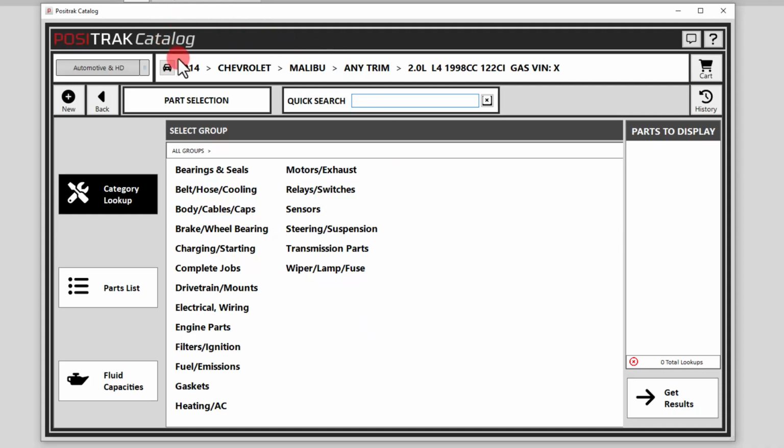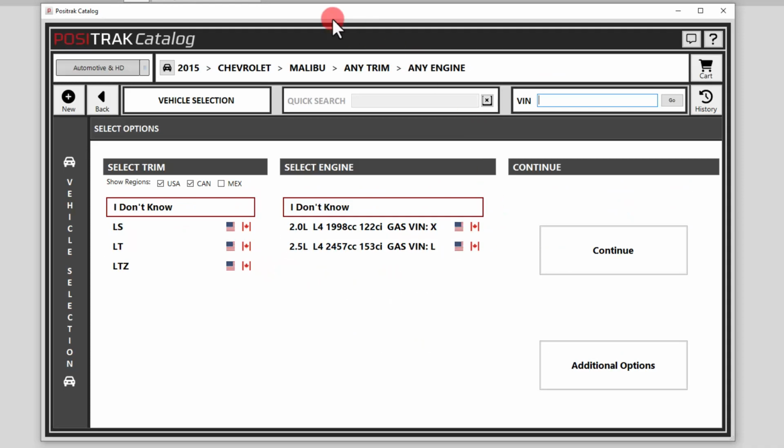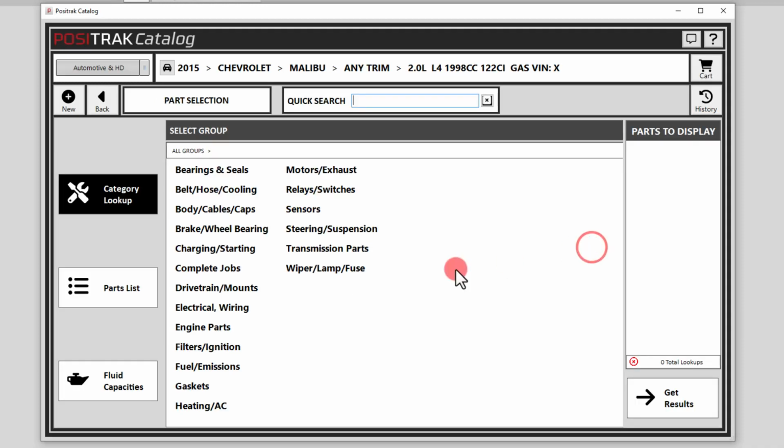You can, on the vehicle selection up here, you can click on any level and it will take you back. So if I want to change the year to say 2015, I can click on that. It will take me back. I can select 2015 and it will retain everything that it can, all the way through the engine. Now if the engine changes, obviously it's going to drop you here like it has to me at the engine selection again. So I will select the engine, continue, and I'm going to start by going through and something simple.